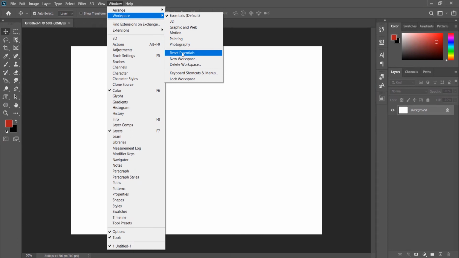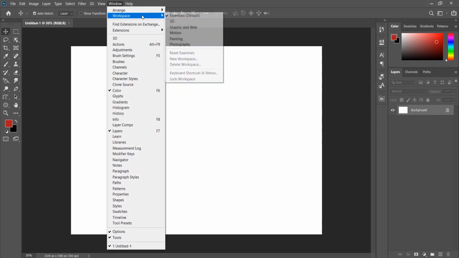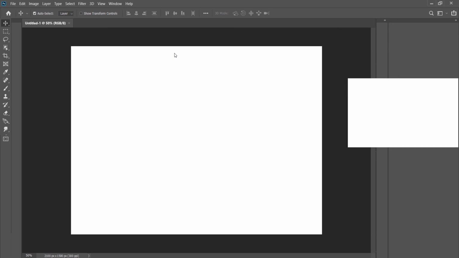So either way, maybe you've used your Photoshop also and you would like to create a custom workspace, you just have to come to Window, Workspace, and reset whichever workspace you're using. Just reset Essential. When you click on reset, it's going to get back to the default Essential workspace appearance.